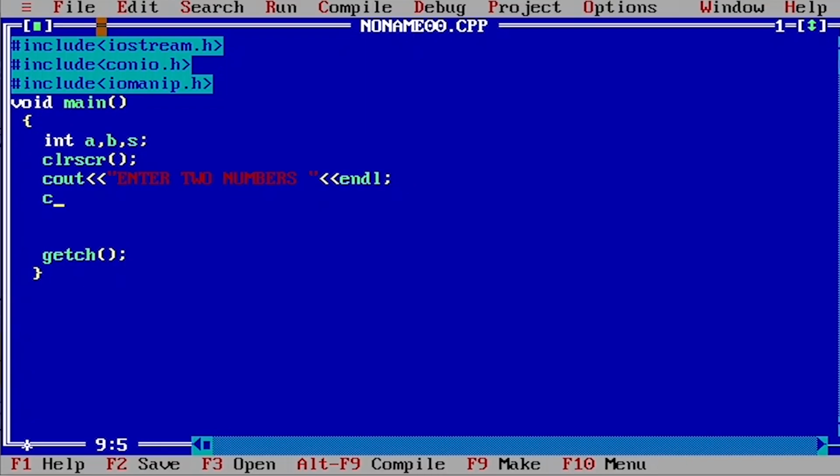Now we are providing cin. It is for the extraction cascading operator, and here we are using A, B. It takes the value for A and B, whatever you type from the keyboard: first it goes to A, second it goes to B. Now I want to find the sum: S is equal to A plus B. This is the expression, with the plus arithmetic operator and the assignment operator. And then we have to display, so we have to output.